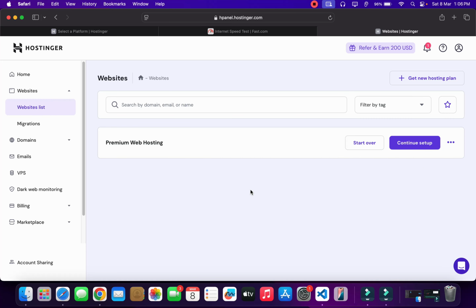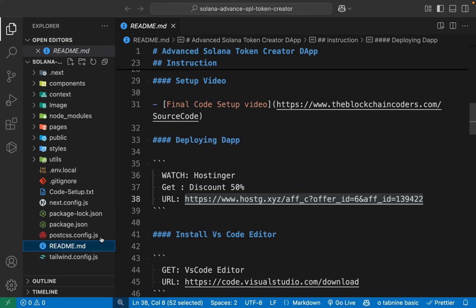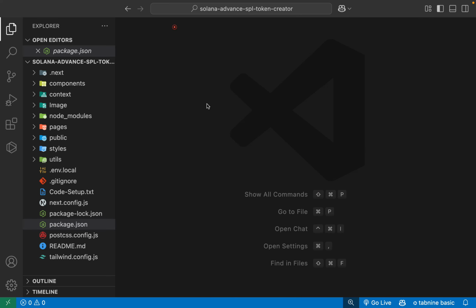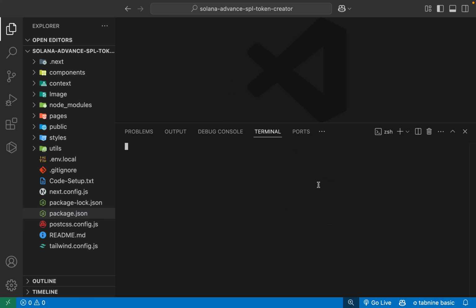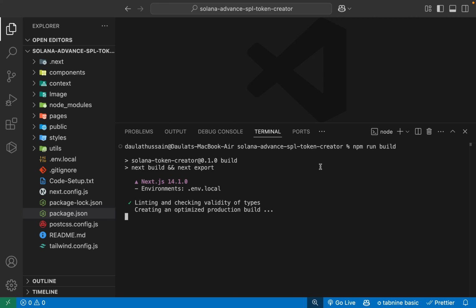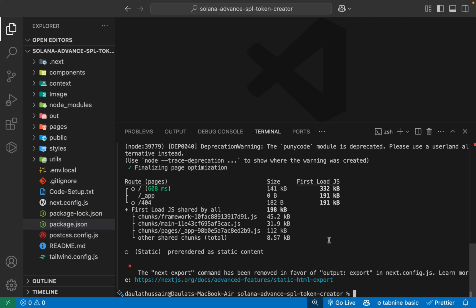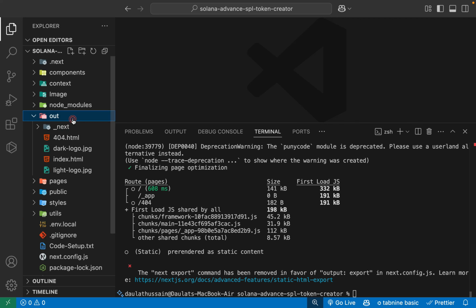So what we have to do is simply upload the code we have generated back here, and now we have to generate the HTML file. This is the command we have to execute. So open up your terminal. Now simply type npm run build, and this is going to generate the static files which we have to upload to our project. So finally we have generated it, and this is the folder which we have to upload.